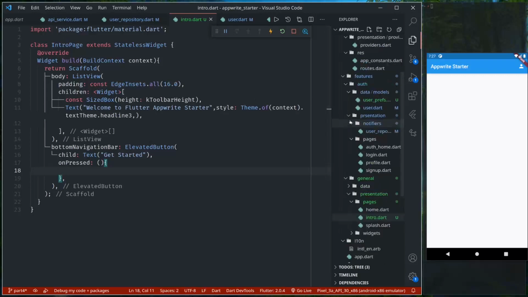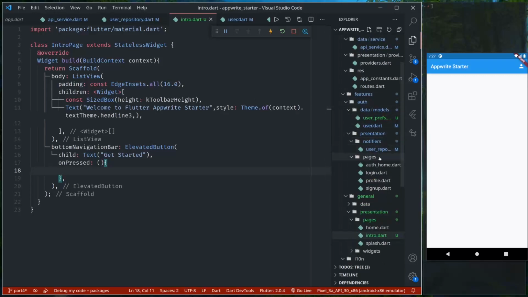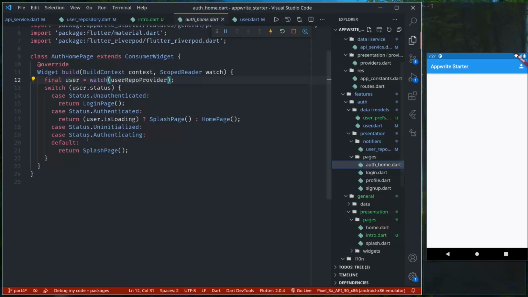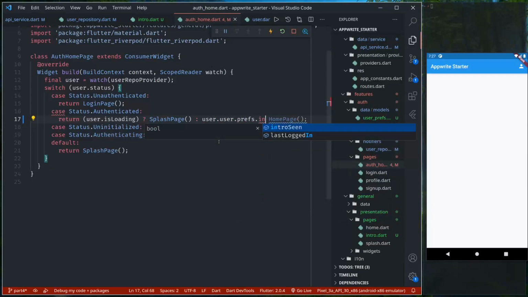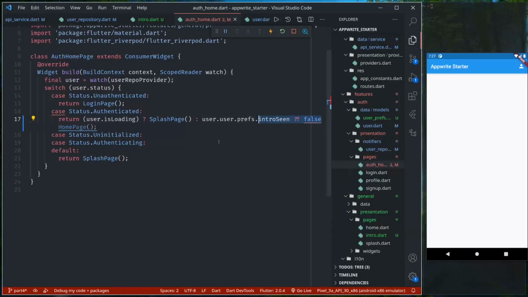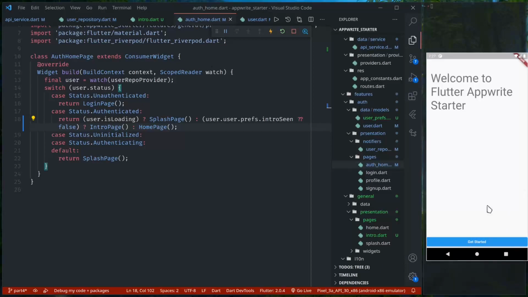But first let's go to our auth home. So auth presentation pages auth home dot, and here once user is authenticated, what I can check is, if not loading, I'll check user.prefs.introScene or false. So if it's null, it should be false. Then we'll show intro page, otherwise we'll show home page. So now if I hot restart, I should see intro page, not the home page. So hot restart. Okay, I get the intro page.